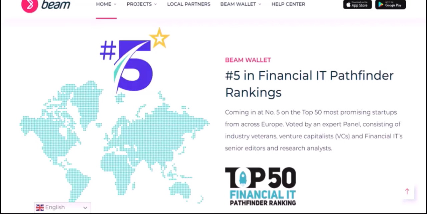Once your wallet is open, navigate to the Receive section. Here, you'll find your unique Beam address. This address is crucial for receiving funds, so make sure to copy it and keep it safe. You can also generate a QR code for easier transfers.